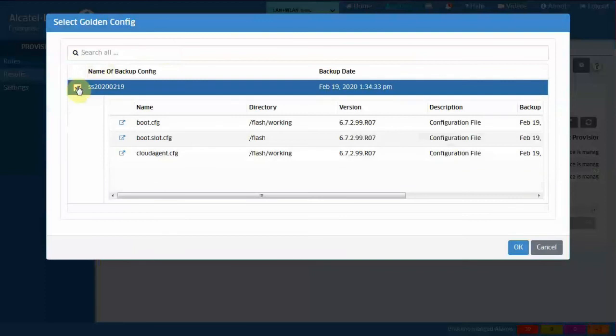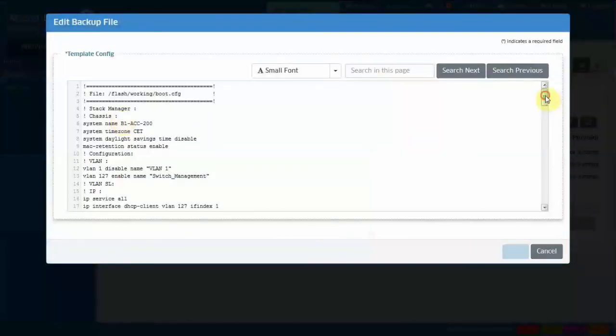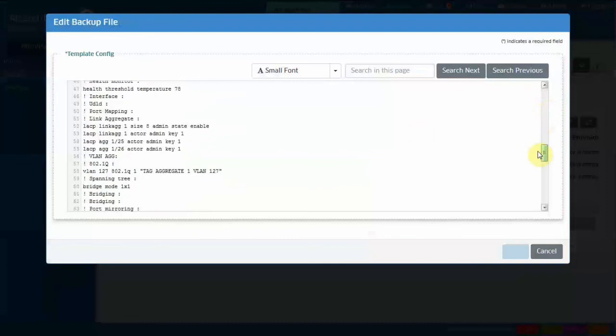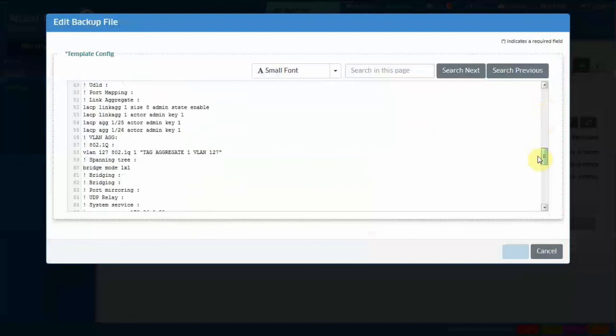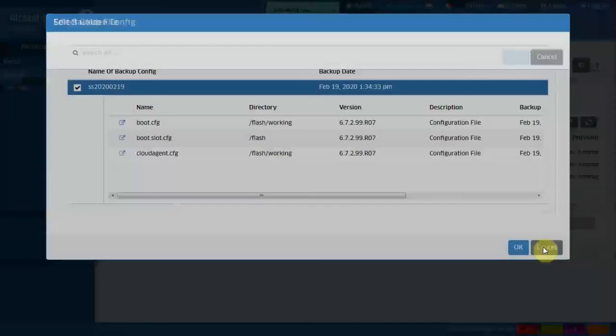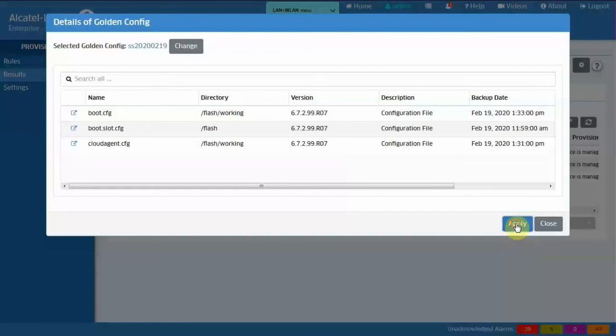We choose a backup, which we trust, which includes the 3 files which were backed up. We can check the contents of the file to double check that the file contains the correct information. So this configuration is now the golden configuration for that switch.